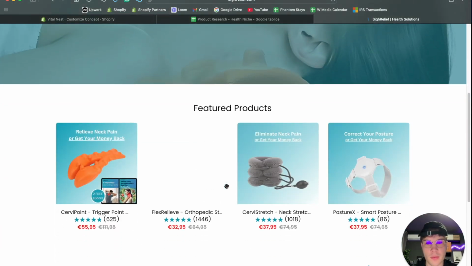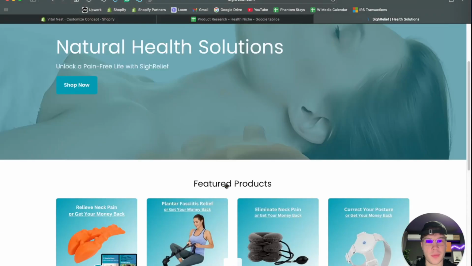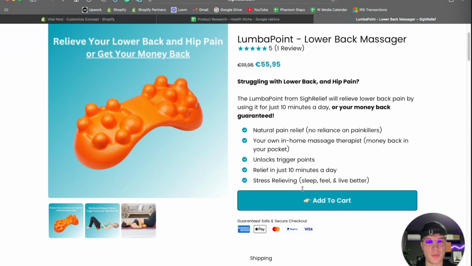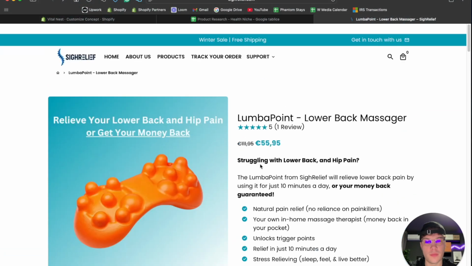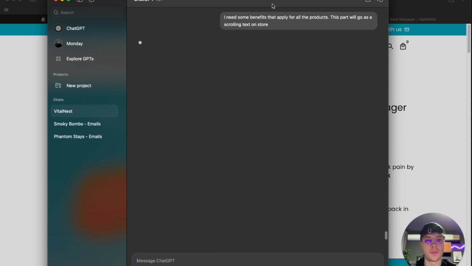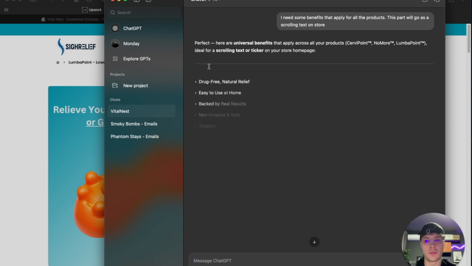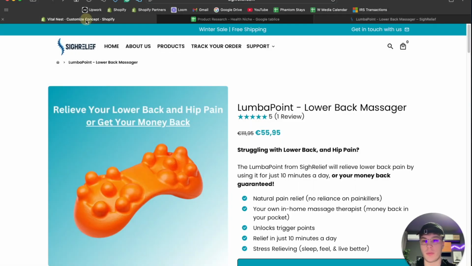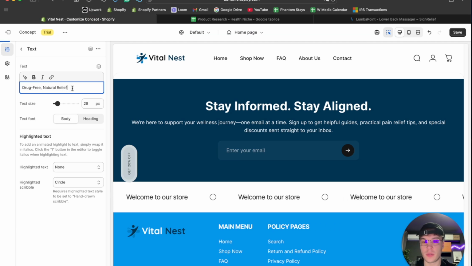See what kind of benefits they have. Yeah, their homepage is quite simple. So we can go back to ChatGPT and say something like, I need some benefits that apply for all the products. This part will go as a scrolling text on this store. Drug free natural relief. We can take that one.